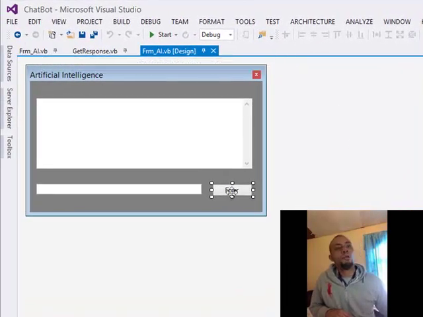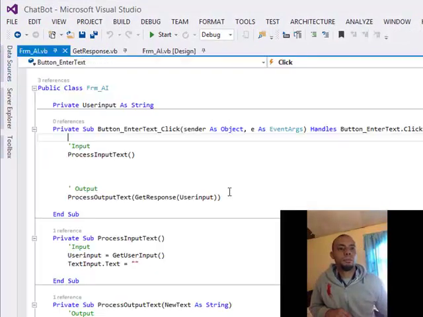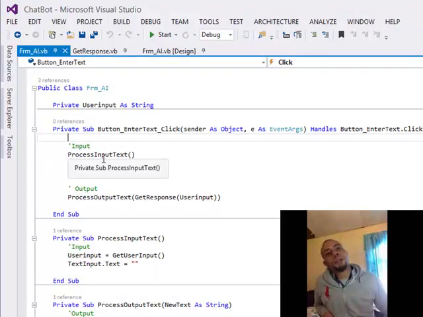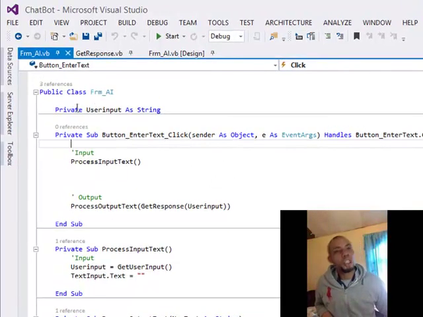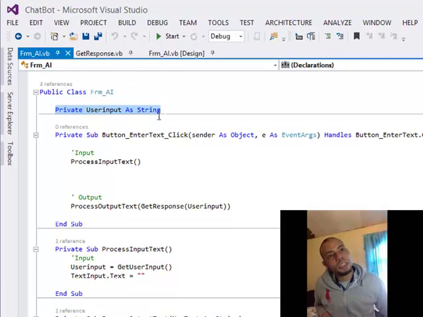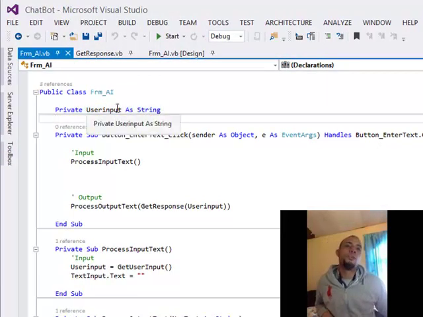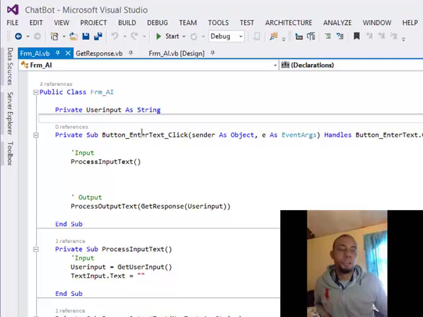Basically, it's all event-driven, so if we double-click enter, it will take us straight into our button enter click. We're going to look to process the input first, the user input. We've set up a string in the first form class called user input. All information should go into user input in the beginning. We'll get to expand that later on, but in the very beginning we just want an input output going on.